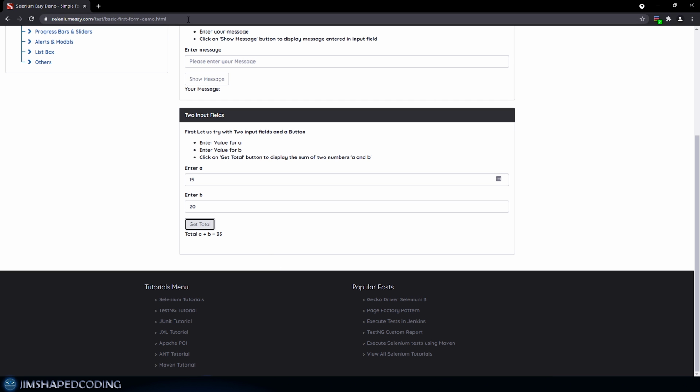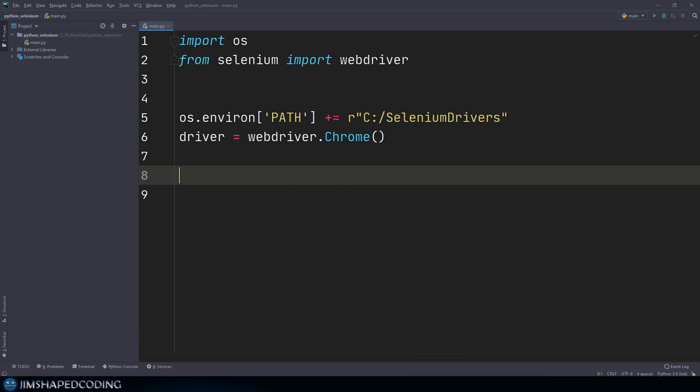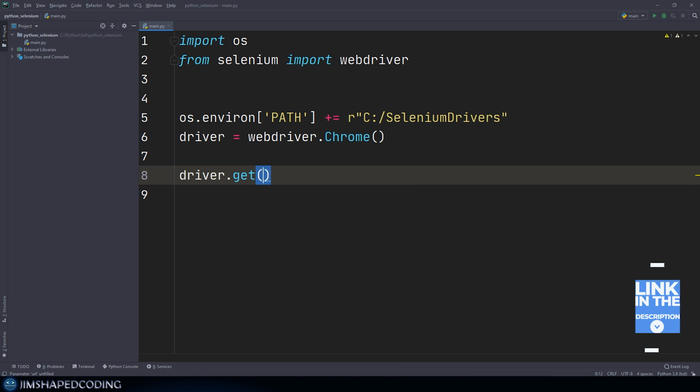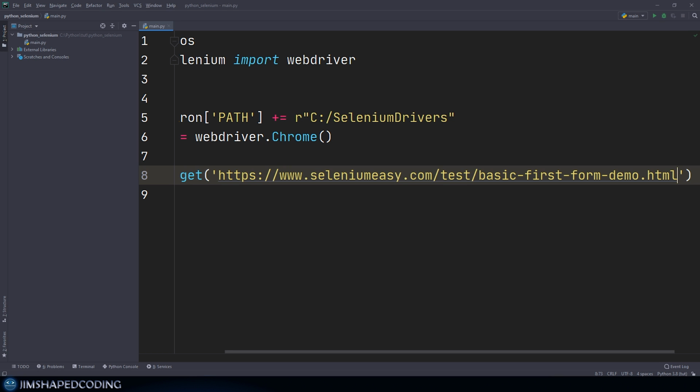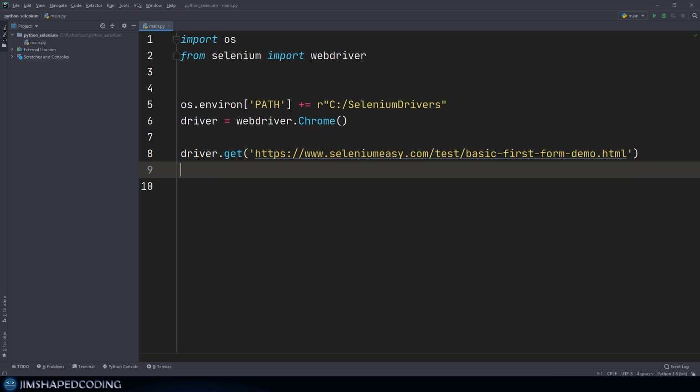So first, let me grab the website of this section and go back to PyCharm and say here driver.get. And the link will be available in the description for sure, so you can directly copy and paste from there. Alright, so now I will paste this in, and right after we have done this, we should again try to identify the element by ID, class name, or whatever method it will be.